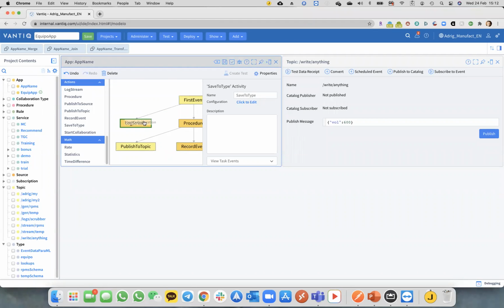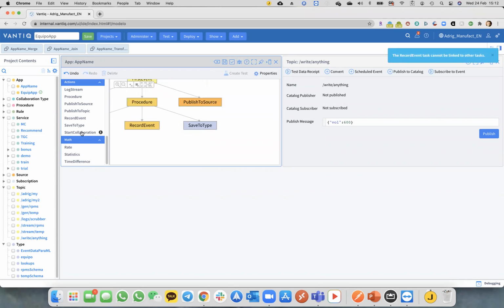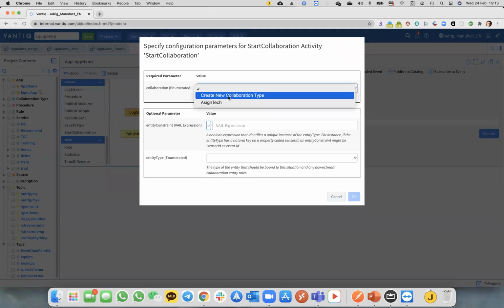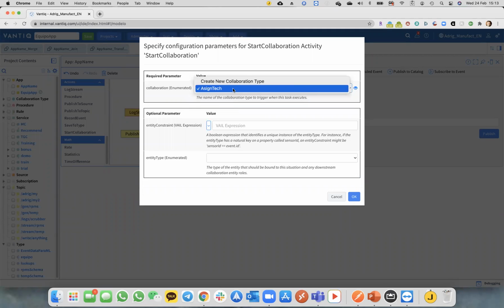Start collaboration. I'm going to talk about this tomorrow in detail. So you just need to know that this calls a collaboration, and you can have one already built for you, or you can create a new one from scratch.